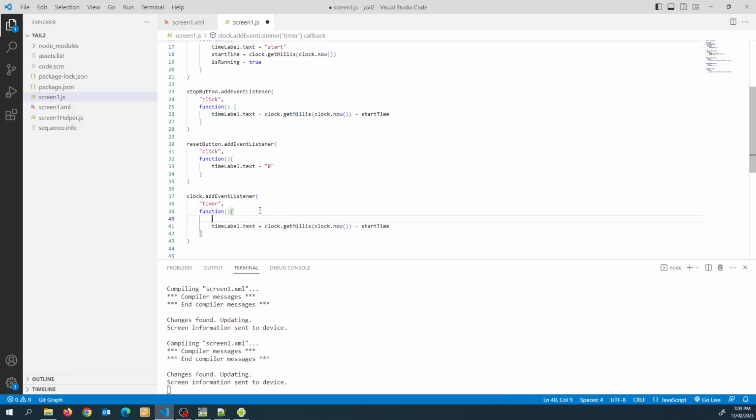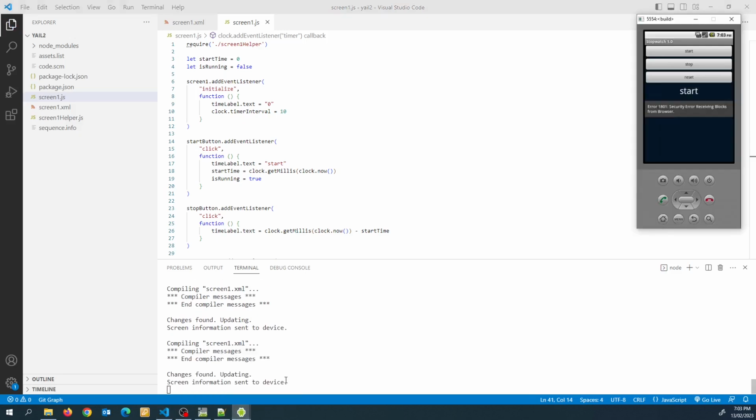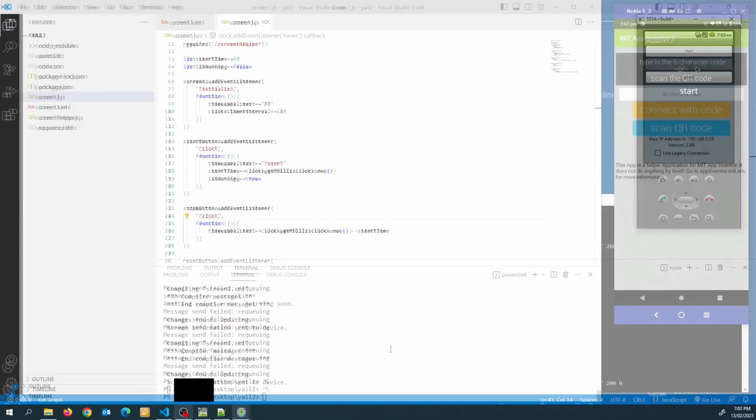But I'm only going to do this if is running. Now the reason I'm doing this is in my testing of this little thing before I made it, because yes, I did test it, I discovered that sometimes it does something a bit weird and updates the time before you hit start. So I'm not sure what's causing that. It might just be a bug in my programming or something. Okay, so I'm going to save this. It's going to send the information to the device, and we're going to send error.